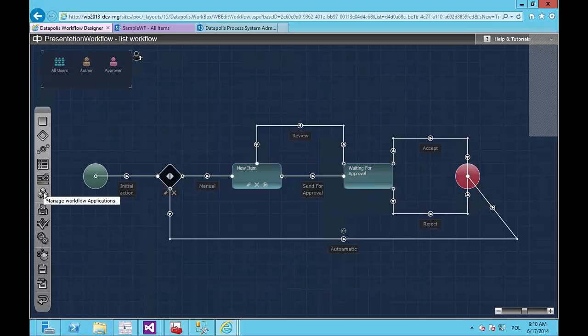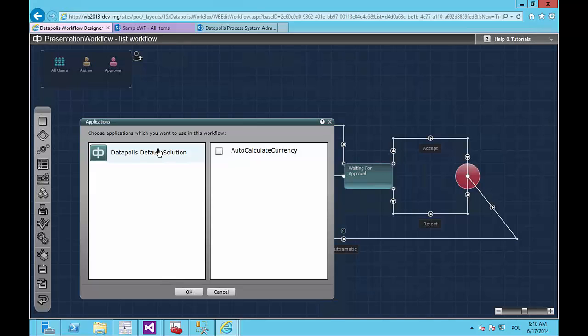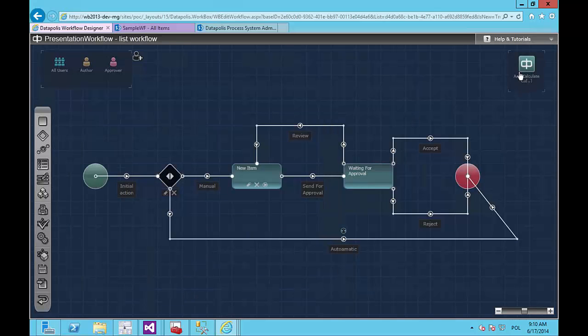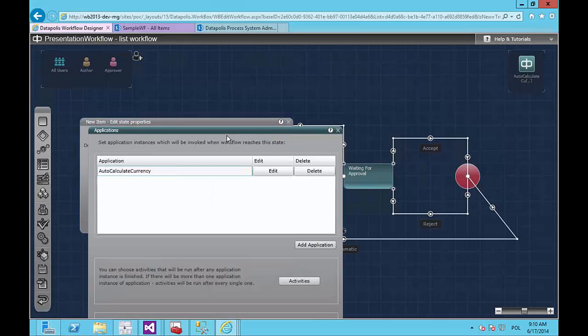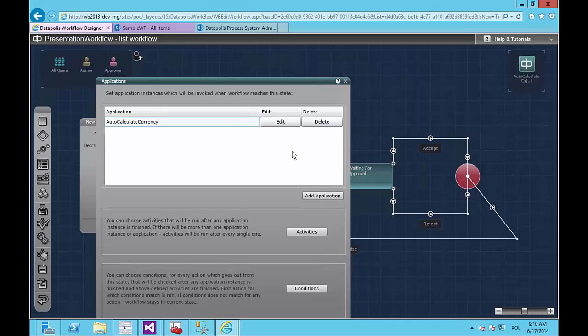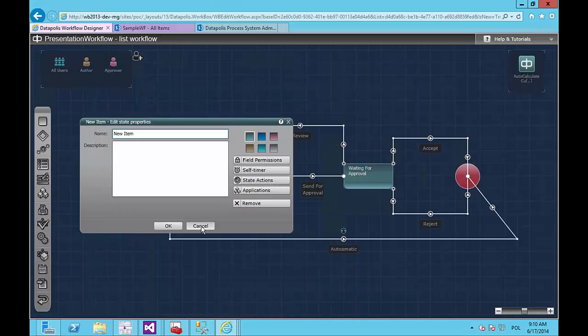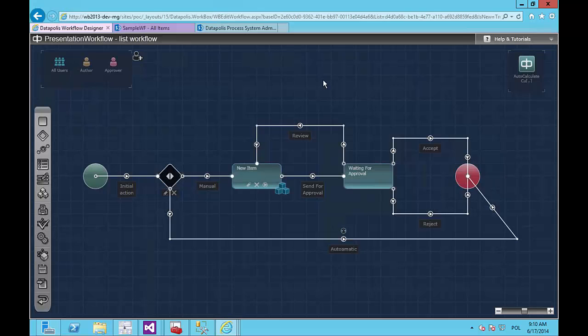If you want to use some applications, as you can see right here, you can select the application, and easily you can put the application in some state of your process. Immediately you can see that you are using the application in this state, because there is an icon of the application here, and of course you can enter the state and put all the settings of the application here. So easily you can reuse the process in other processes.